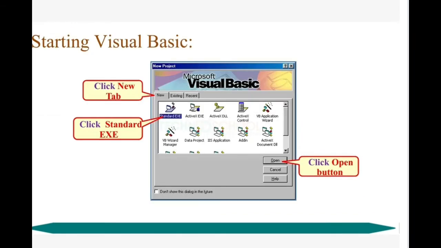Let us discuss starting Visual Basic. Once you have clicked the menu in your all programs list, you will get this first screen, the starting Visual Basic. You can see more icons here. Here you have to click the New tab, select Standard EXE, and the other icons I will explain later, because you don't yet have a concept of these features in Visual Basic. Click Standard EXE and click the Open button.